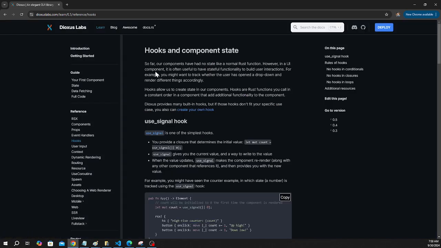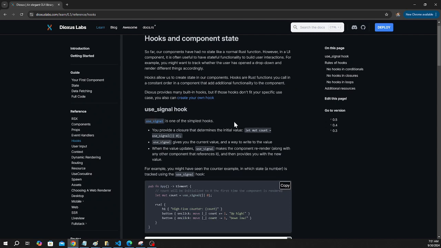Hooks. So far our components have had no state, like a normal Rust function. However, in a UI component, it's often useful to have stateful functionality to build user interaction. For example, you might want to track whether the user has opened a drop-down and render different things accordingly. Hooks allow us to create state in our component.